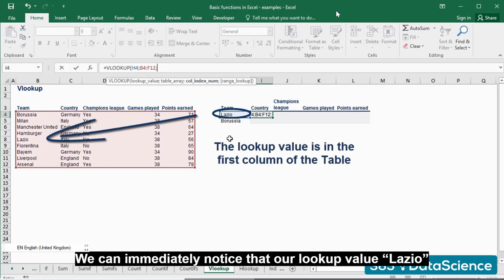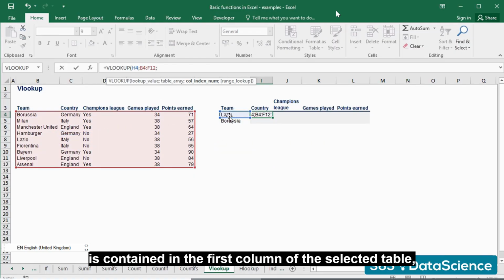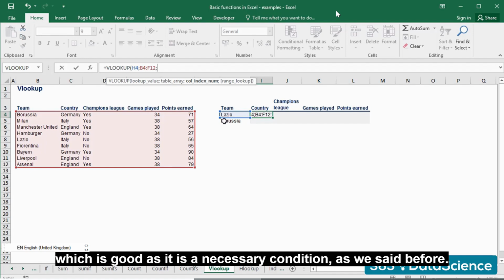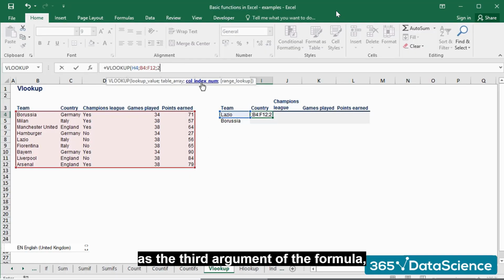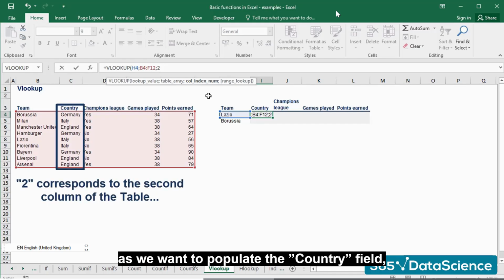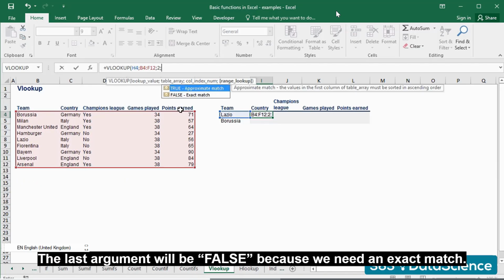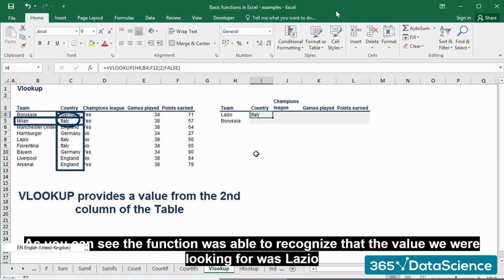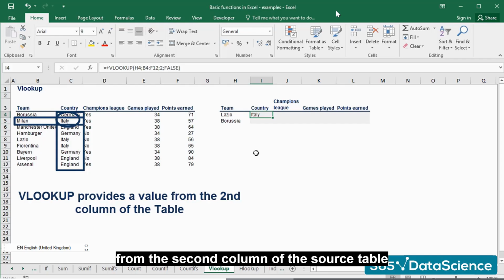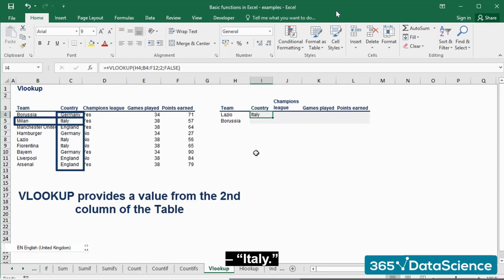We can immediately notice that our lookup value, Lazio, is contained in the first column of the selected table, which is good as it is a necessary condition, as we said before. Let's type 2 as the third argument of the formula, as we want to populate the country field, which is the second column from the source table. The last argument will be FALSE because we need an exact match. As you can see, the function was able to recognize that the value we were looking for was Lazio, and it supplied to us the result from the second column of the source table, Italy.